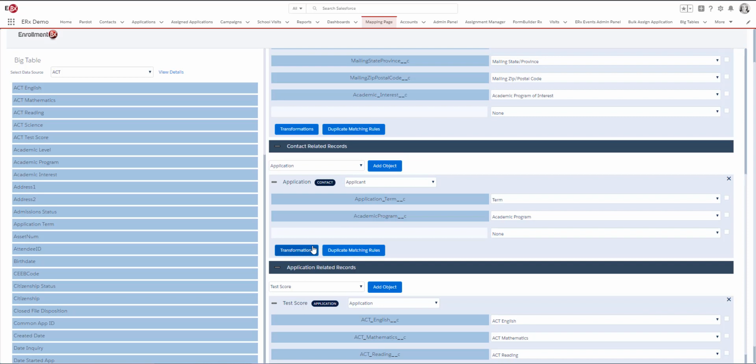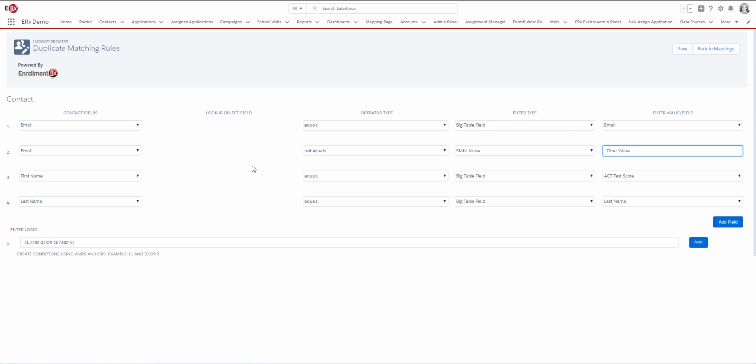You can also create duplicate matching rules at each of the object levels. These matching rules look at each of the fields and then determine if this is a new record or if and when an existing record should be updated. Here on the contact record, we're looking at rows of logic, which then can have filter logic applied to make if and or statements.